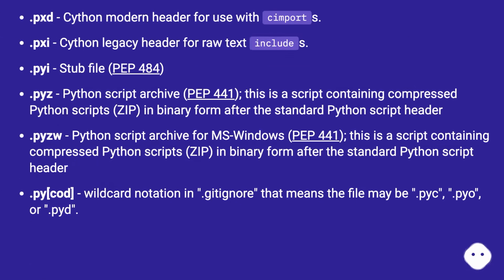.pxd, Python modern header for use with cimports. .pxi, Python legacy header for raw text includes. .pyi, stub file, PEP 484. .pyz, Python script archive, PEP 441. This is a script containing compressed Python scripts, zip, in binary form after the standard Python script header. .pyzw, Python script archive for MS Windows, PEP 441. This is a script containing compressed Python scripts, zip, in binary form after the standard Python script header.